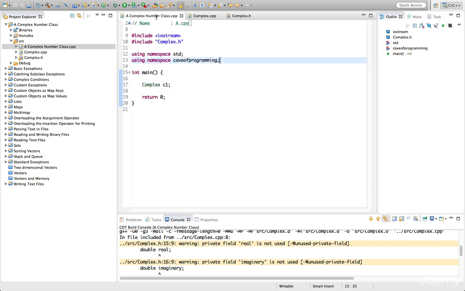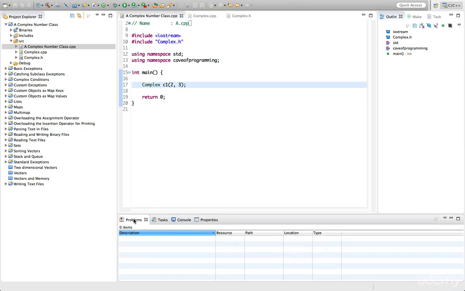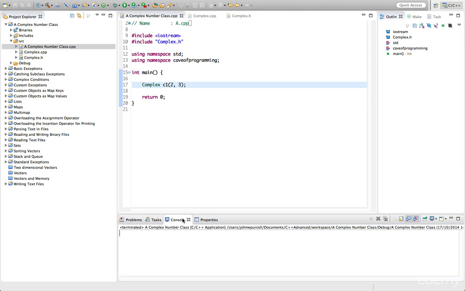Then in our main program, we should be able to initialize this with the values, let's say 2 and 3. So if we run this, it's not going to output anything, but it should build, and there shouldn't be any new warnings. In fact, even the existing warnings have gone away now that we've used those real and imaginary parts.